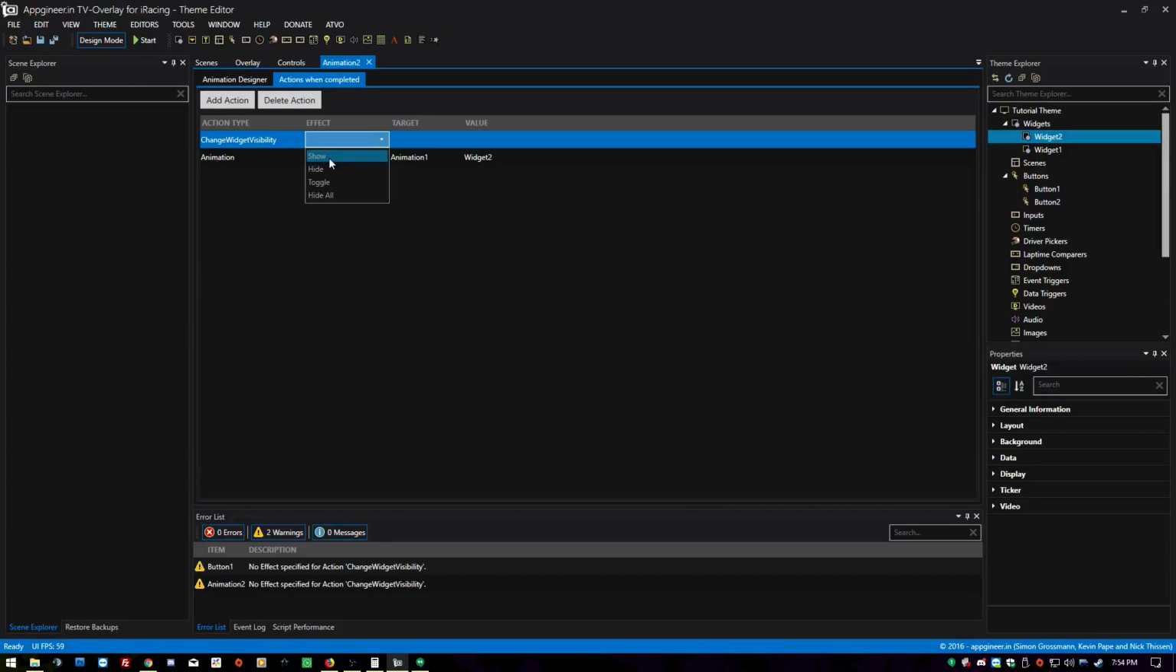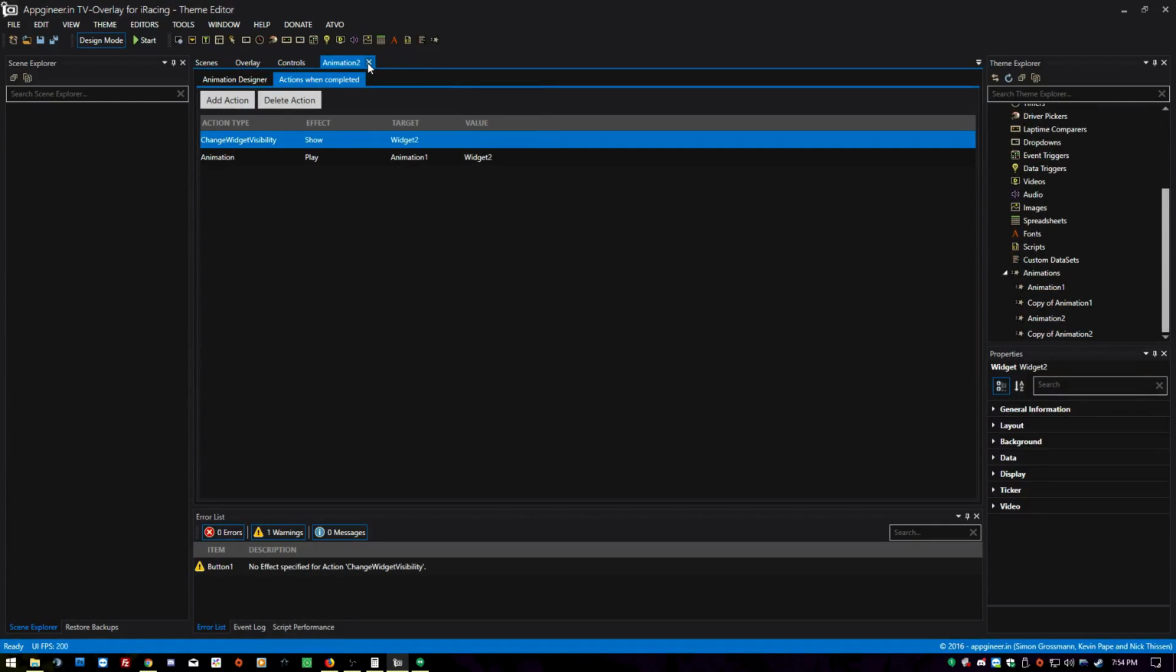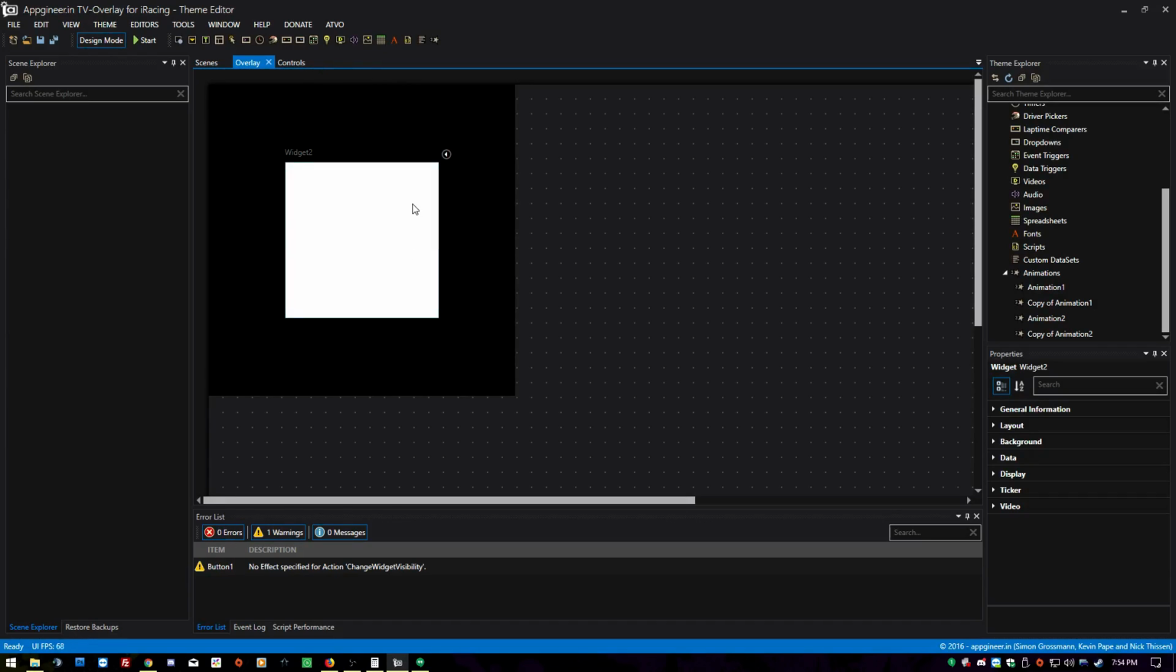Your effect, you have to put it on show, not toggle or anything like that. And then you find the widget, so you're going to have 2 targets, which technically it's 1 target and 1 value, but they're both the targets for widget 2, and that's for any time it comes in. Now anytime it goes out, it's going to be slightly different. So once the white box goes out, we want the black box to show.